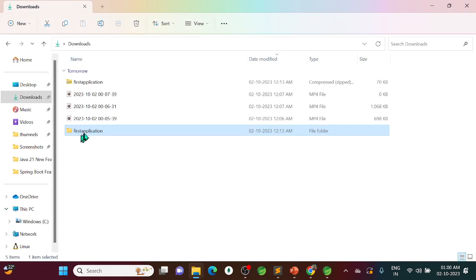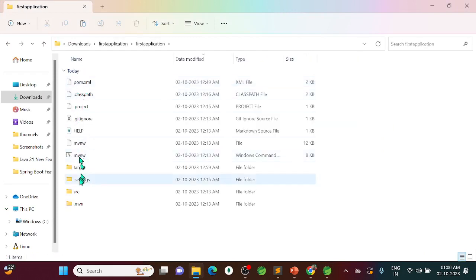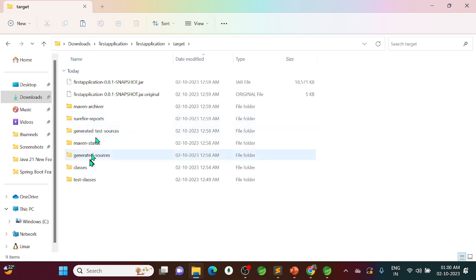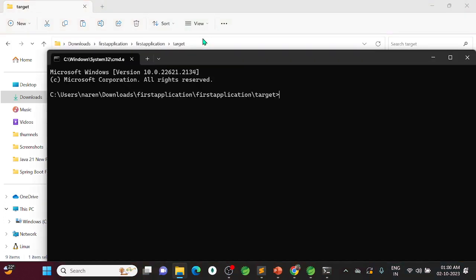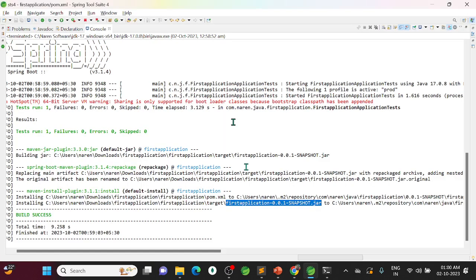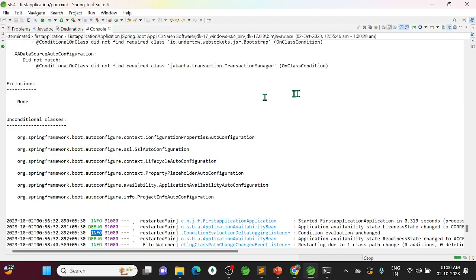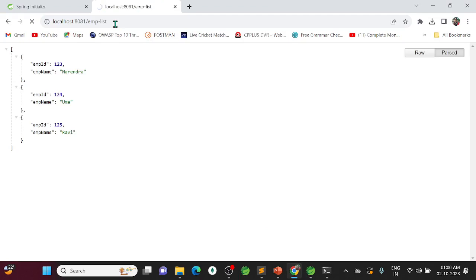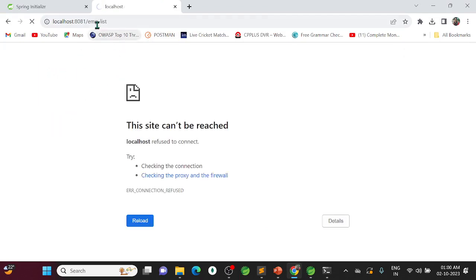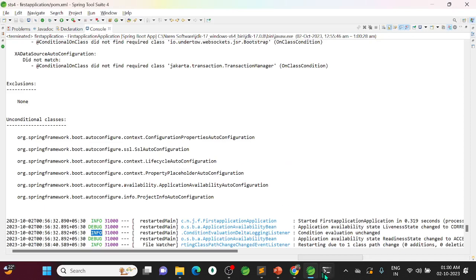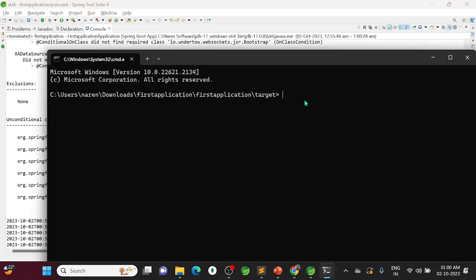Initially I downloaded that application here, right? If you come here, there is a target folder, right? If you go to this target folder, this is the jar. Now I will stop the application. You see, completely stopped. This application is not running now. If you hit it, you will not get any result because the application is stopped. So now that jar file I will run independently here.